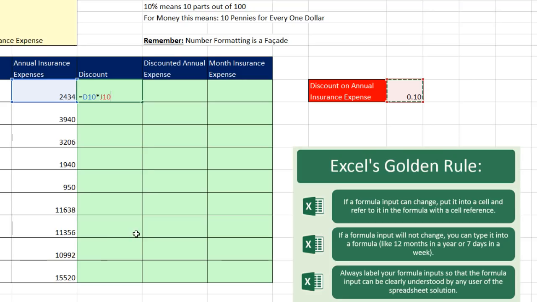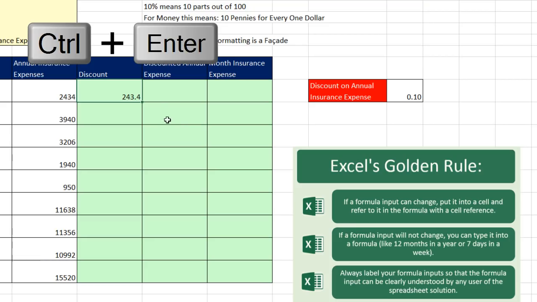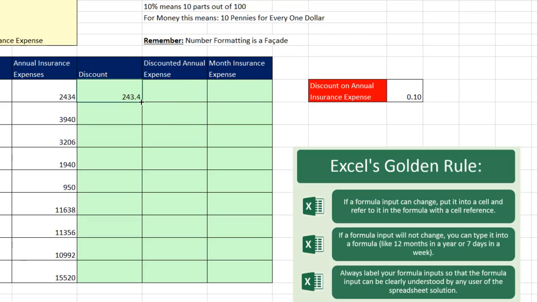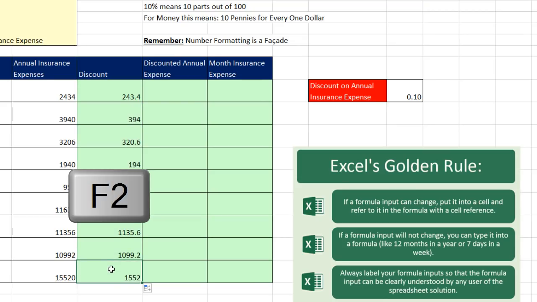As I copy down, it needs to be locked, so I hit the F4 key. And that's our formula. Always looking 1 to the left times locked on our discount. Control-Enter. Point to my fill handle and double-click and send it down. Go to the last cell and hit F2.